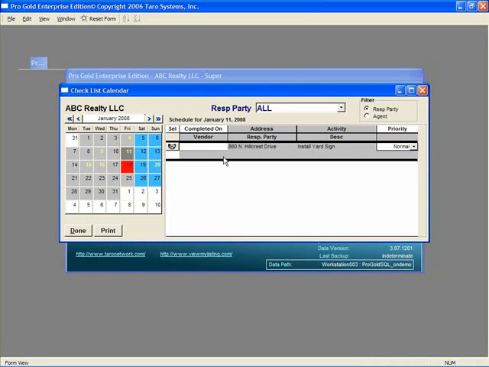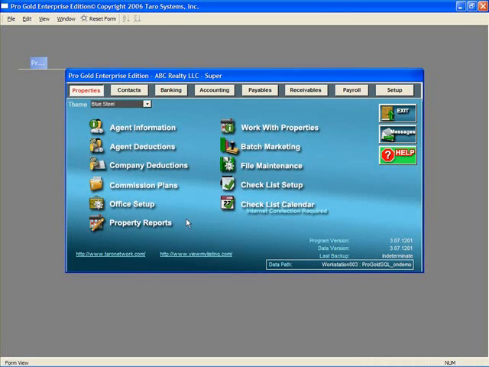At the top of the screen is a drop-down to select items assigned to a specific person, and clicking on a day brings a list of items on the right side of the screen. Items can be marked as completed through this screen, or you can go to the actual property and complete them through the Checklist tab. To print out a list of the items due, select the Print button at the bottom of the screen. Click Done to return to the Properties menu.